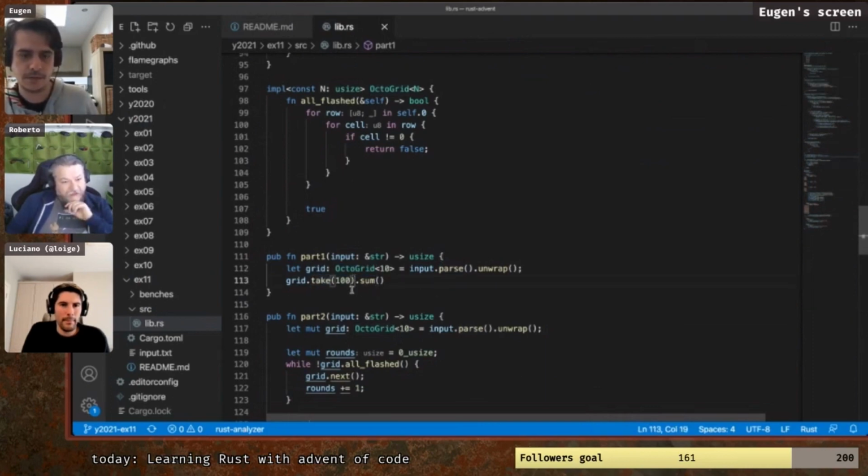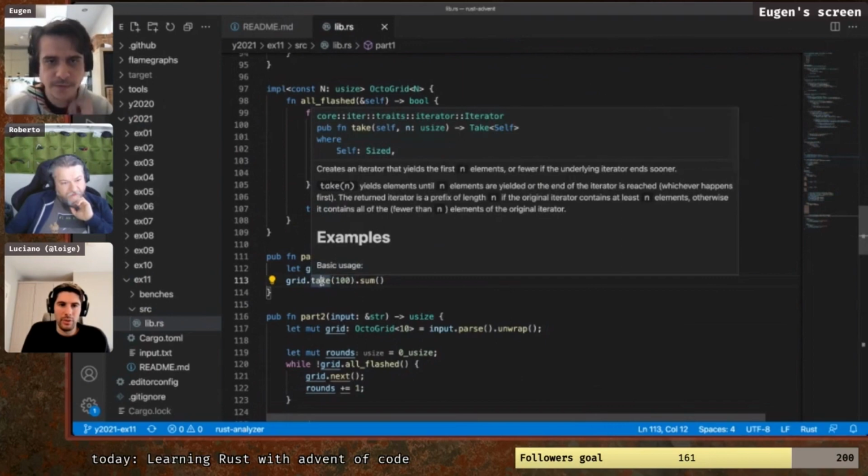Which one? Take. Yeah, I think it returns an iterable. No, I think take is lazy. I think it just says I'm going to keep iterating until that value, but you need to call a terminating action to actually trigger that computation. Okay. And in this case, sum is a terminating action because it actually starts the iterator and takes all the items and sums them together.